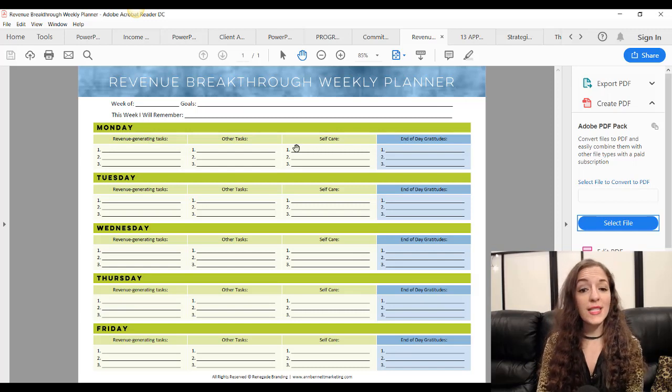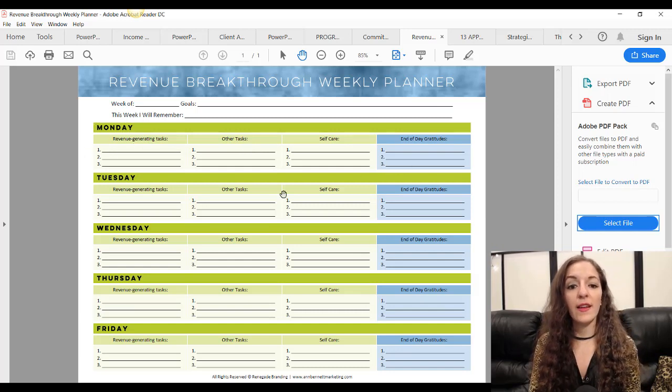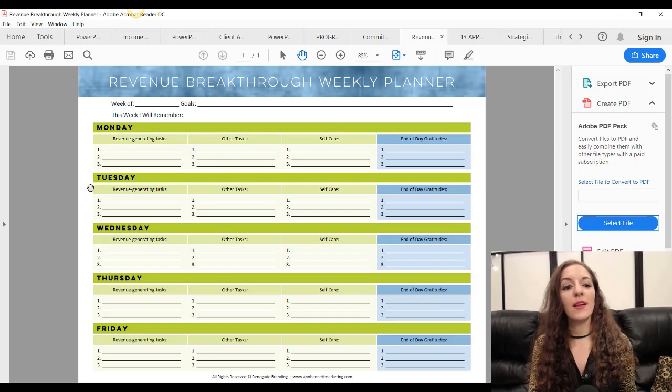So here you'll notice I actually, each day is a table. I don't know if I can highlight. No, I can't highlight it. So this right here, this section, Monday, is one table. This section right here, Tuesday, is one table.